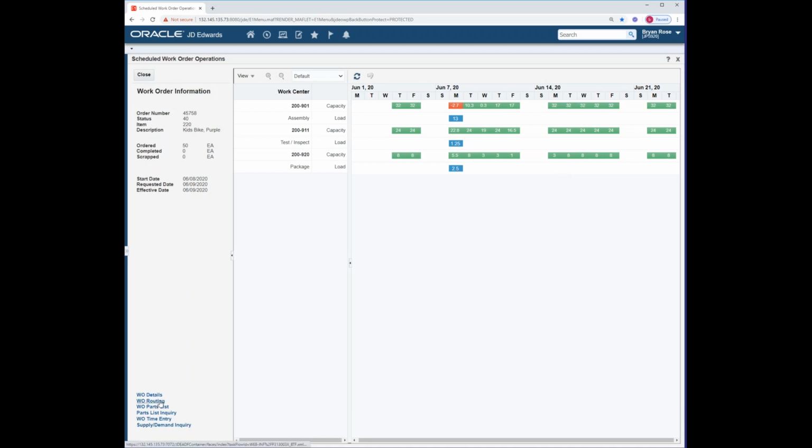Some other things too: work order details, routing, parts list inquiry, all that can be seen down here at the bottom. You can get to them just like you could from a row exit perspective. So once again, I can either pull this work order back.